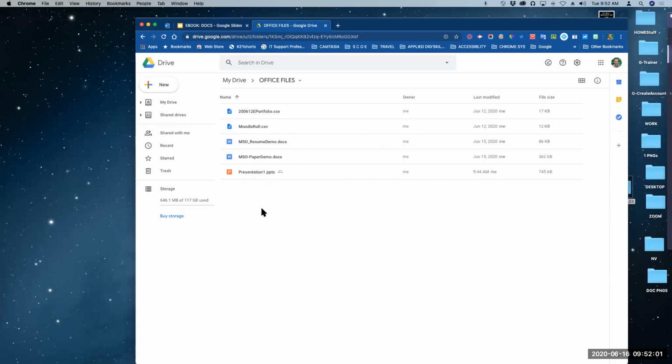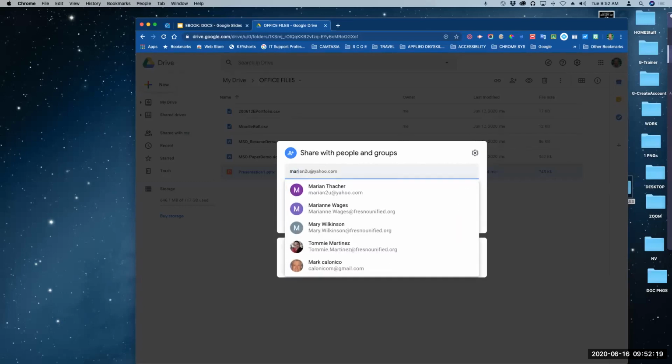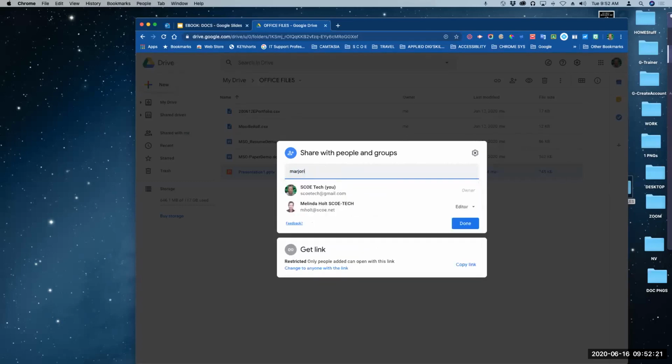Can others download and print with the viewer only access level to prevent deleting with the editor level? Can they download and print? Absolutely, Rena. So let's go back to this document that I've shared with myself. And I'm even going to add somebody else to it just so you can see. So we're going to add Marjorie. Oh, wow. I've never really.